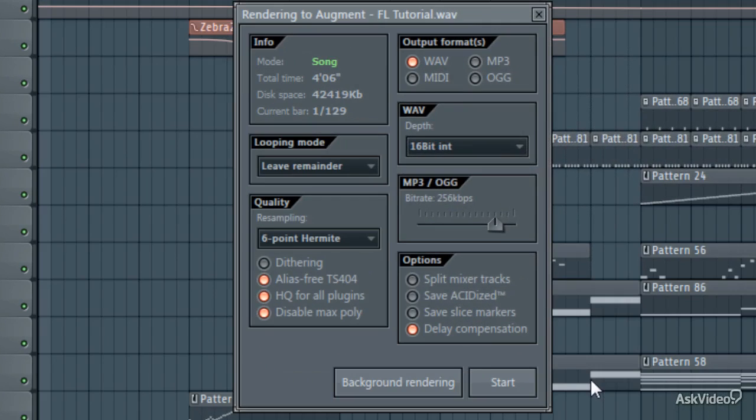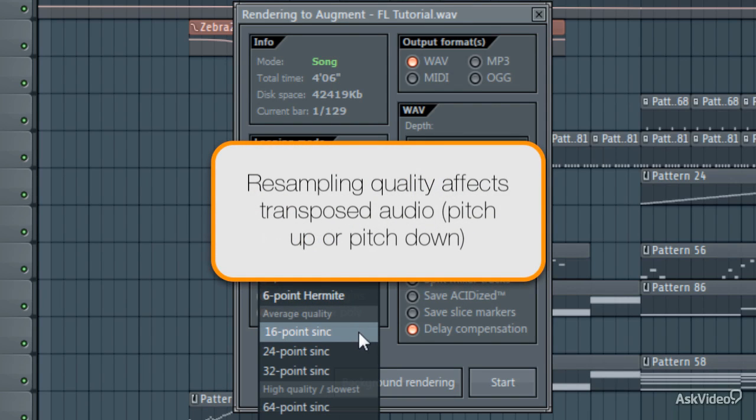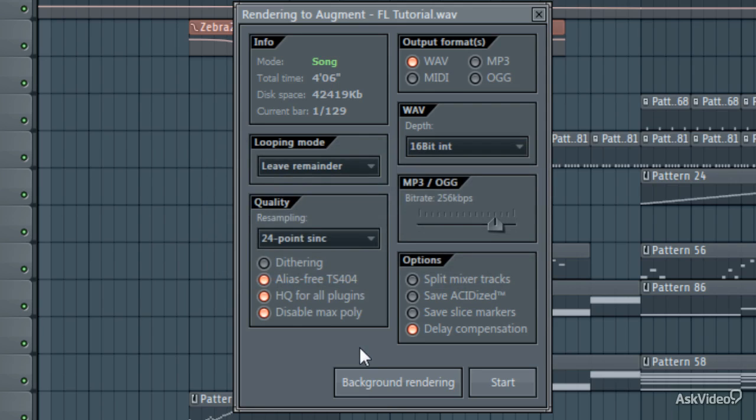Besides basic information about length and disk space needed, there are output format options, a bitrate control for WAV and MP3, and a few other options. For resampling quality, I recommend sticking to 16 or 24-point sync. These are generally fine. I wouldn't worry about going higher unless you're doing a lot of repitching and time stretching, and even then, it's probably not worth it.